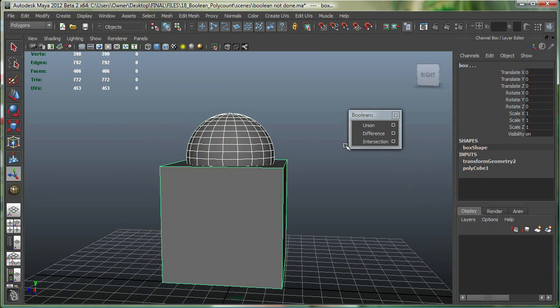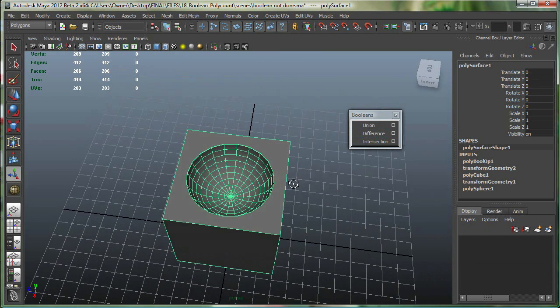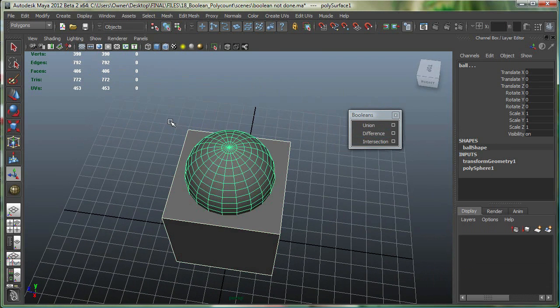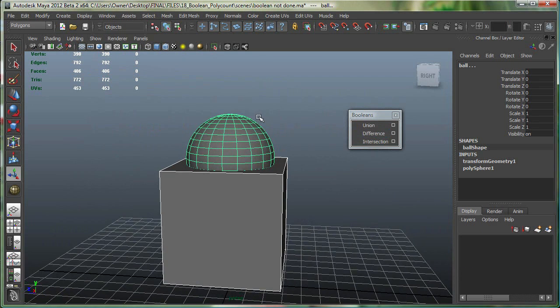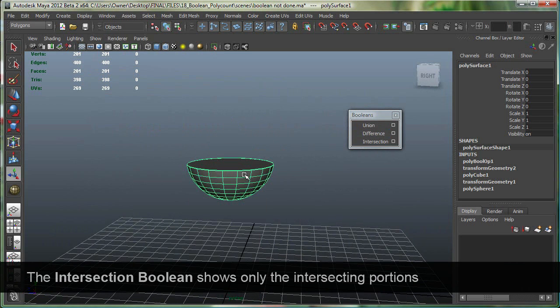Now, the difference is really, it's important what you select first. So if I was to select this and then that, and if I do difference, it'll give me this, and the polycount is different. And then finally, we have intersection, and it's going to just show us this.